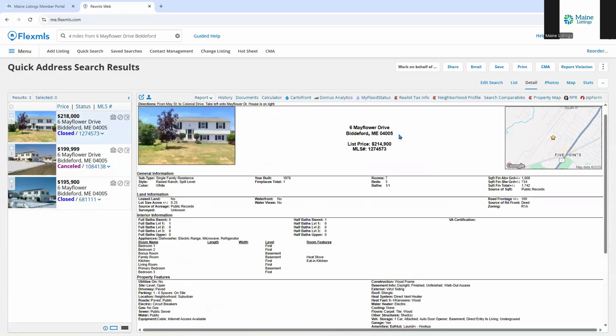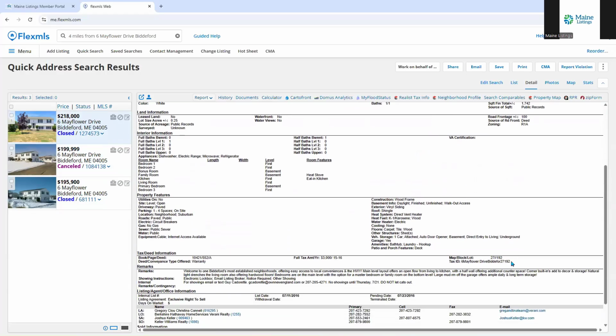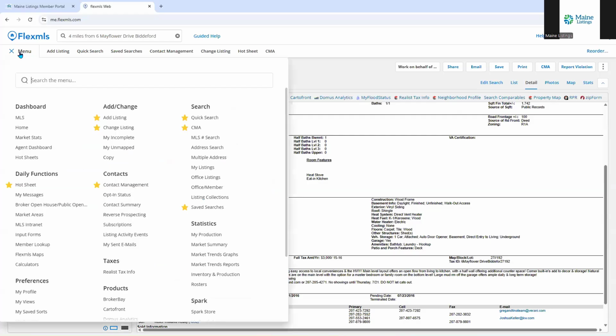So these 2 newer listings have matching tax IDs. But if you do want to see all of the listings for an address, this search is a good way to do it. All right.